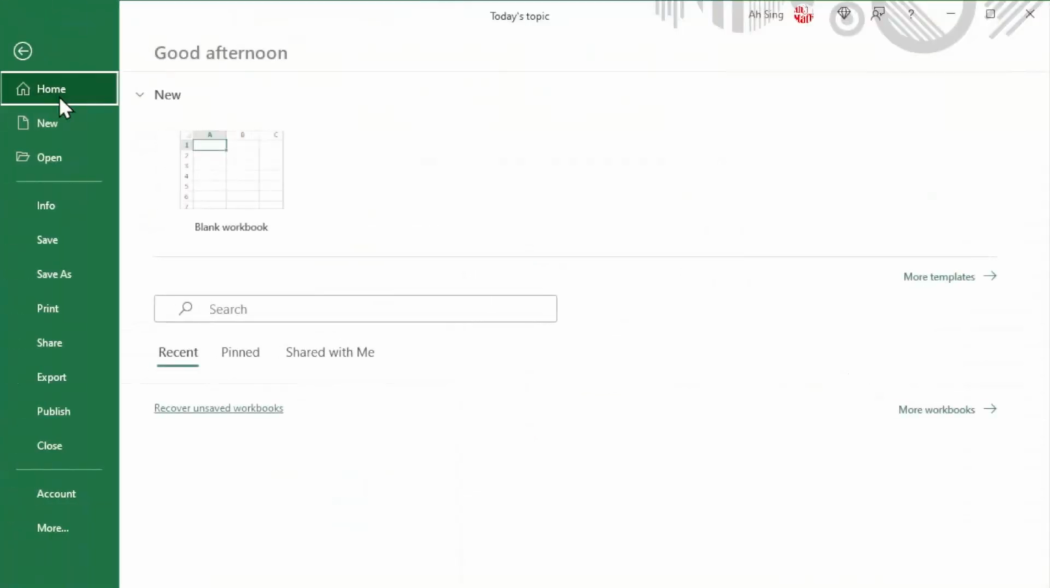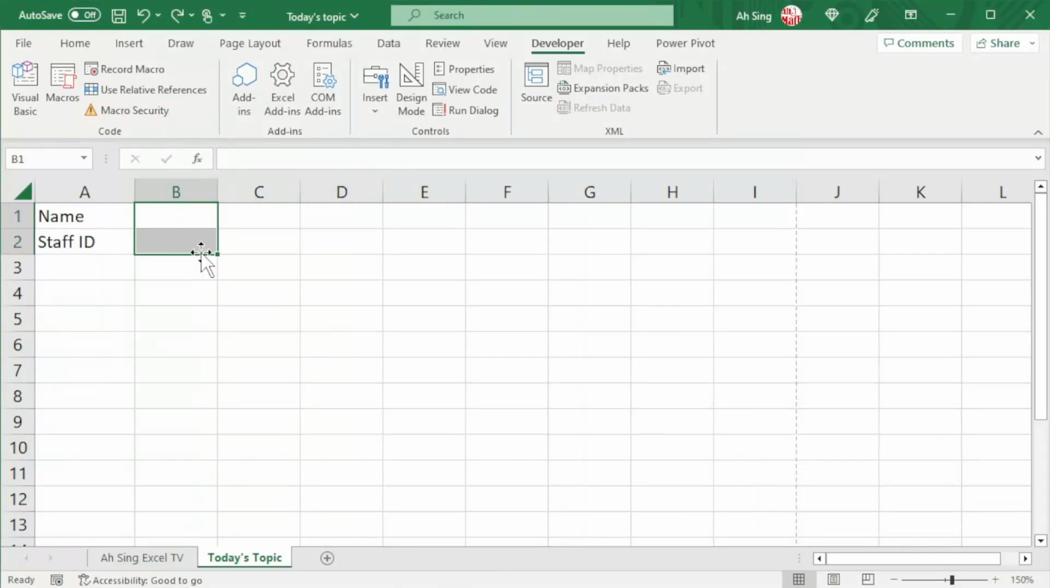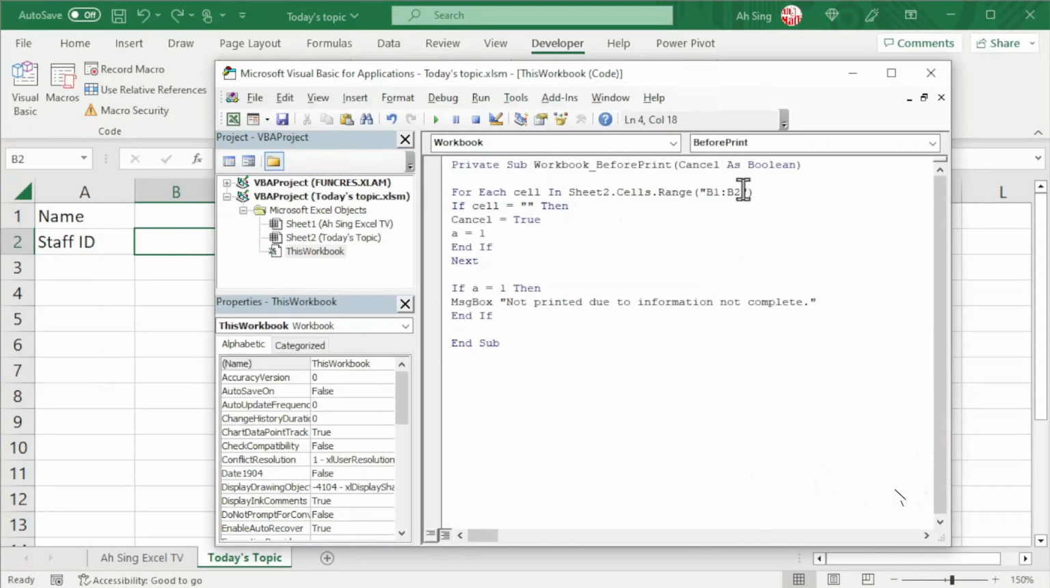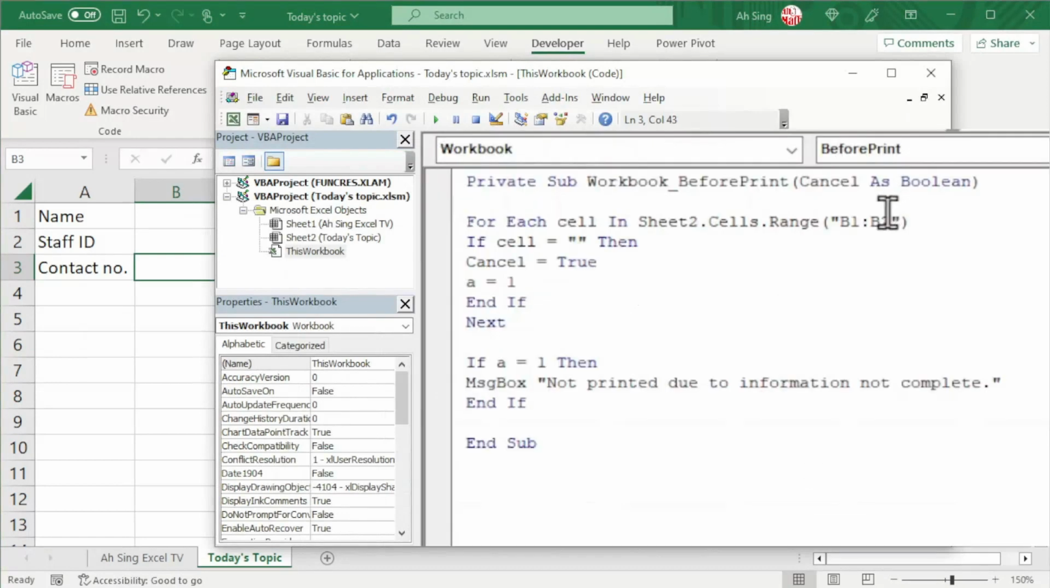Let's run and check the result. Click on print and we should receive the message only one time, although all cells are empty. The advantage of using this method is each range can be easily edited or modified. For example, if another information is required, which is right after the existing cell, instead of writing another for loop, we can simply change the range. This time the last cell is B3, so we should change 2 to 3.